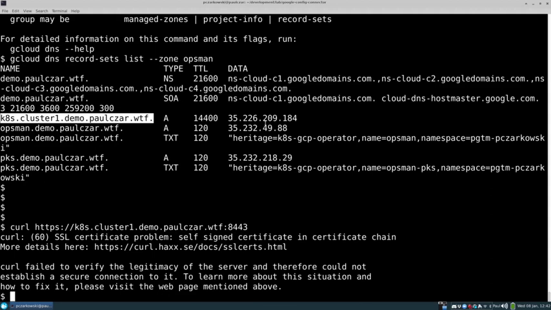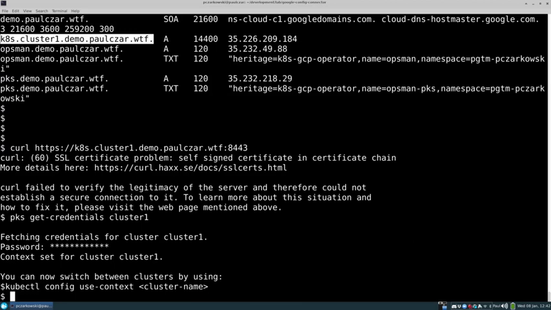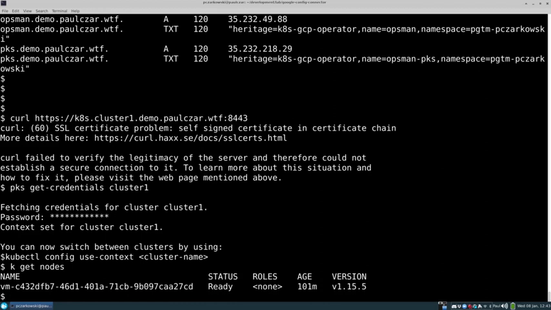So we should be able to now do a PKS get credentials cluster 1. Was it PKS password? So now we have a kubectl config file set up for our new PKS cluster. So we should be able to do k get nodes. And so there you see our one node.